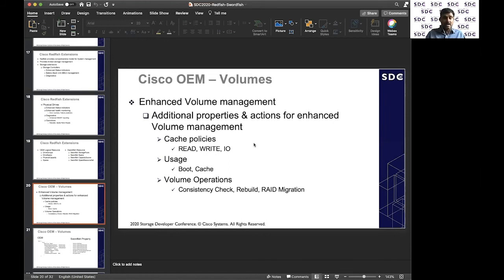To start with, I want to migrate a RAID level. So I have a RAID 5 and I want to make it RAID 6, or I want to do RAID migration. Migration can happen for several reasons. Maybe as a space saving or capacity management, I can migrate to a different RAID level. And so these are some of the things that have been added into, which comes natural to in Swordfish.